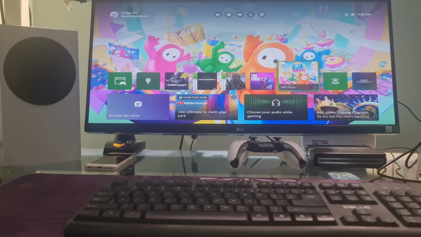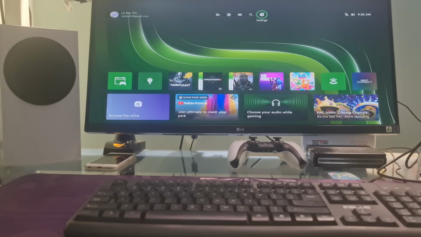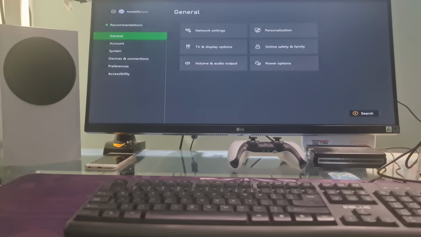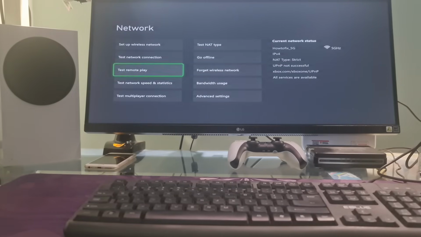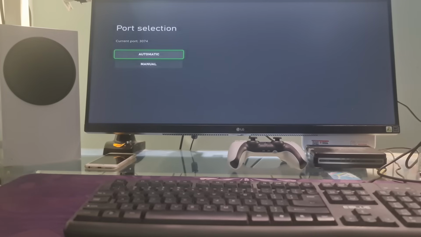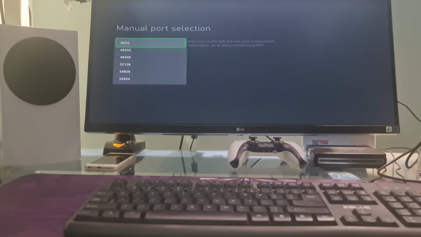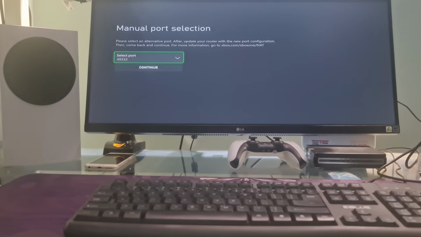Method 3. Use Manual Alternate Port Selection. Go to Settings. Go to Network Settings. Go to Advanced Settings. Go to Alternate Port Selection. Select Manual. Now, choose Next one down in list. Select Continue, then check if you are able to log in yet. If not working, please come back there, then try one by one port in list.